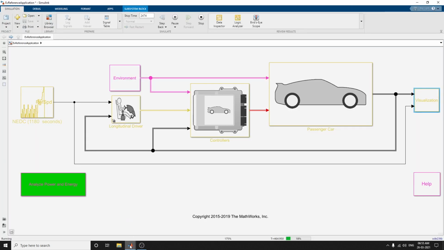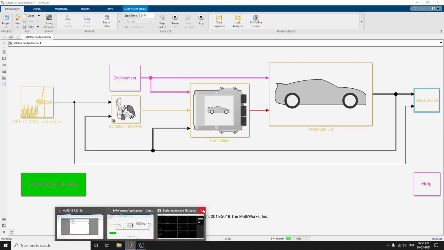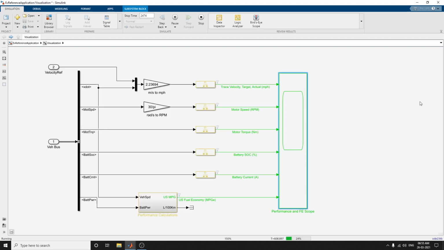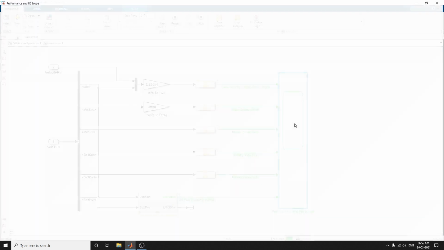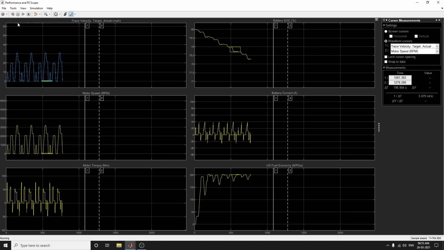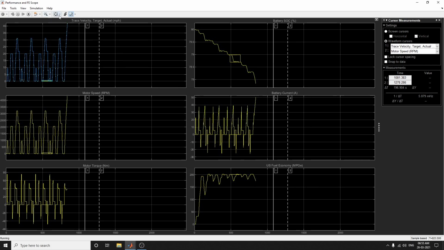Now it opens the project like this model. According to your drive cycle source, it shows the output, that is a visualization output. It shows the trace velocity and the target, the motor speed and motor torque, battery state of charge, battery current, and US fuel economy. Here you can see.